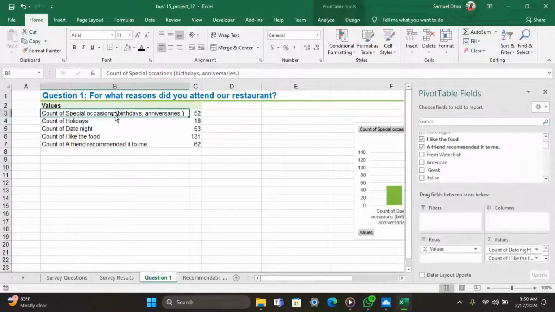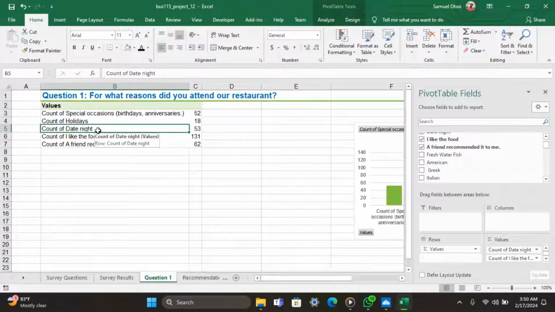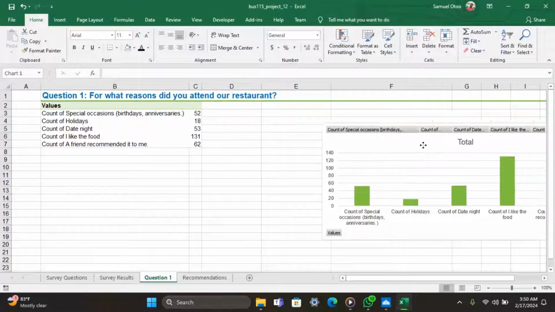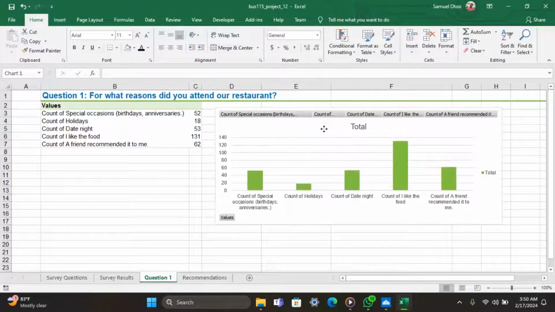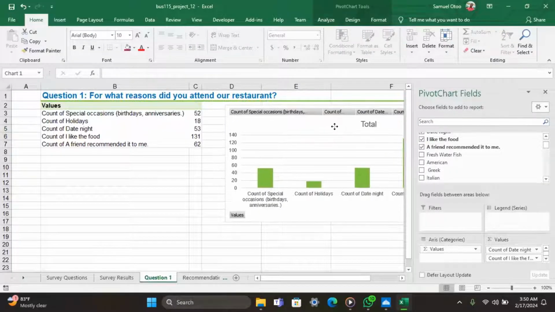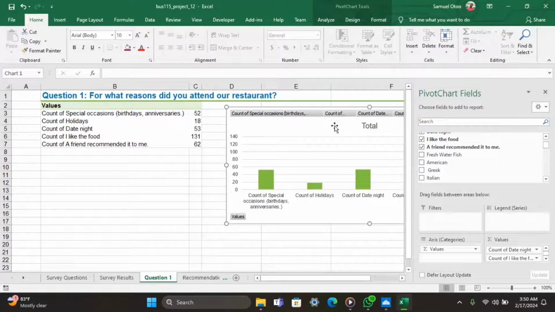Count of people that came there for what? Special occasions, count of people that came there for holidays, count of people that came there for date night. Now you can see that the chart has already been created for you, so all you've got to do is edit it. It's not something that is really, really hard.